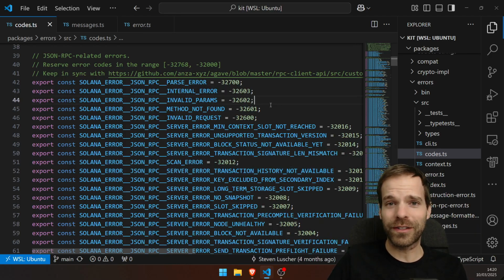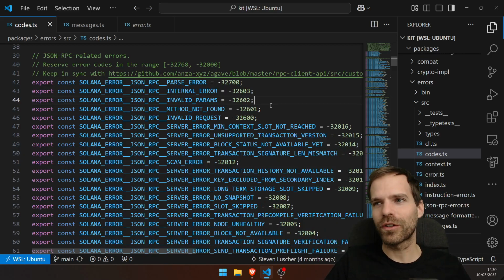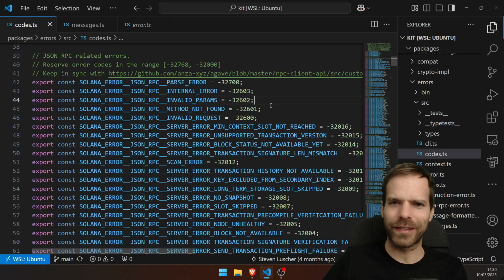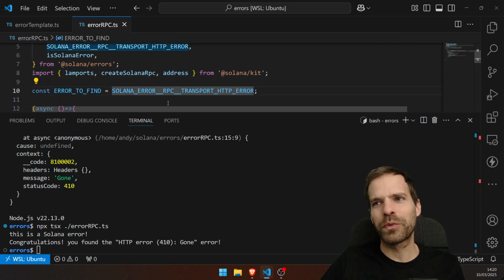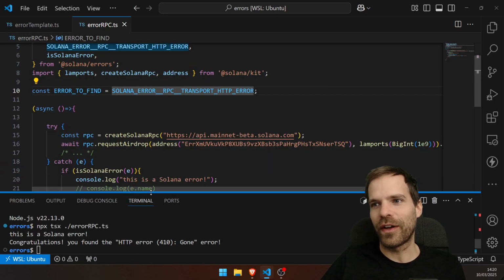The 400 errors are, it's your problem. The 500s are, it's my problem, server error. But no, you requested something invalid. Anyway, so, okay, we found an error that we didn't really want to find, but cool. Now, I mean, that's how I find this one.